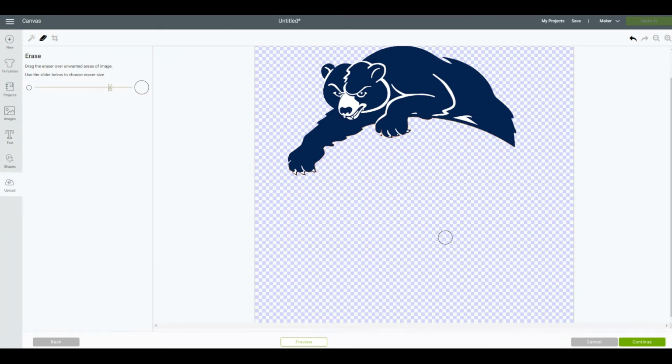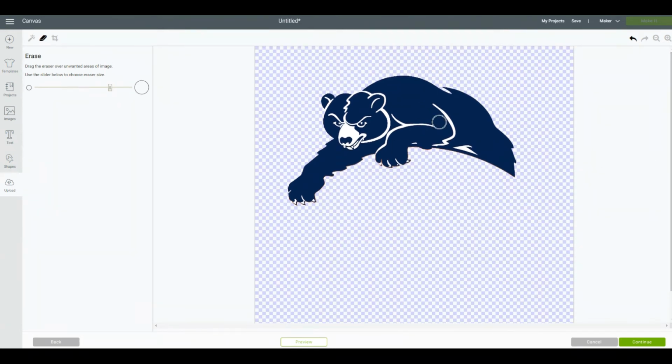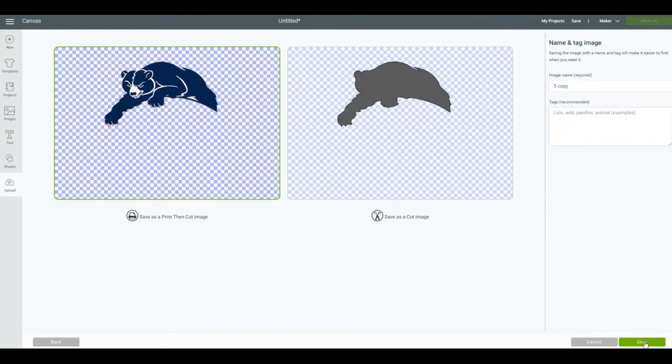Okay. All right. So now that he's deleted, that's deleted. Now we have just our bear. So at the bottom right is continue, so you're going to hit continue. Now you can save this as a print then cut image, or just a cut image to where it just cuts the outline. Okay. We're going to save this as a print and cut. So make sure the green is highlighted around this side of the image. And then at the bottom right, hit save.